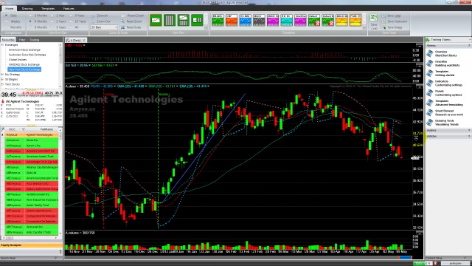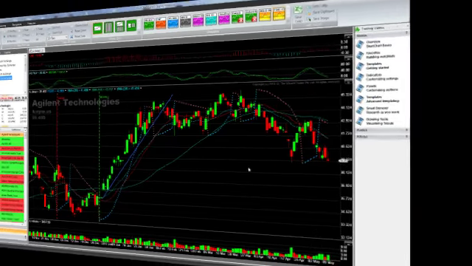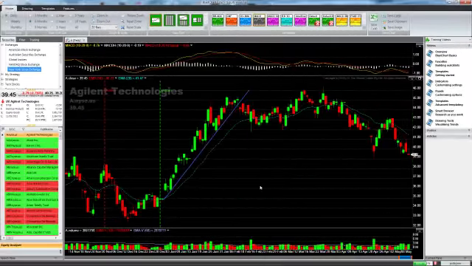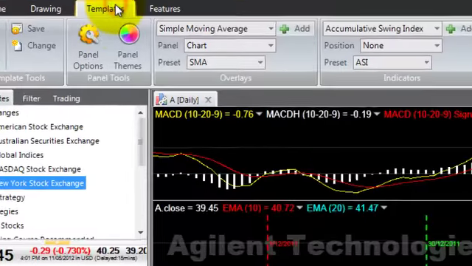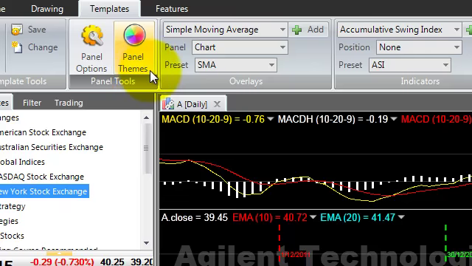Now that we've explored panel options in detail, let's take a look at panel themes. As mentioned before, panel themes define the colors of the various elements of a panel and the bars of data within them. We can create custom themes or edit an existing one by using the Panel Themes wizard. Select the Panel Themes button from the Templates tab in the ribbon menu to open this wizard.